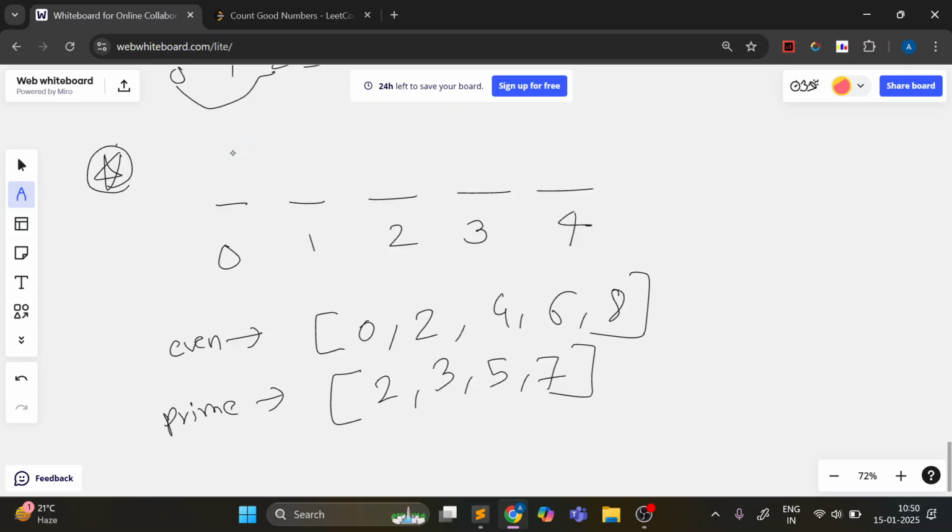So at the 0th index, what can we put? We can put 0, 2, 4, 6, 8. At the first index, we need to put a prime number, so 2, 3, 5, 7. So here again 0, 2, 4, 6, 8, then 2, 3, 5, 7, and then 0, 2, 4, 6, 8. Now any combination of these numbers would form a good number.